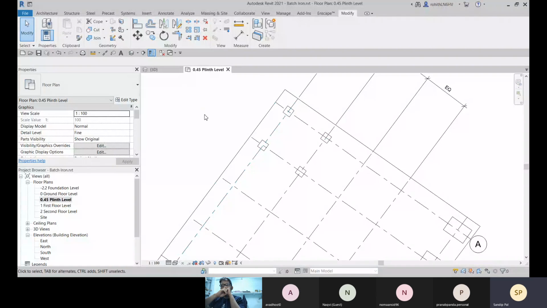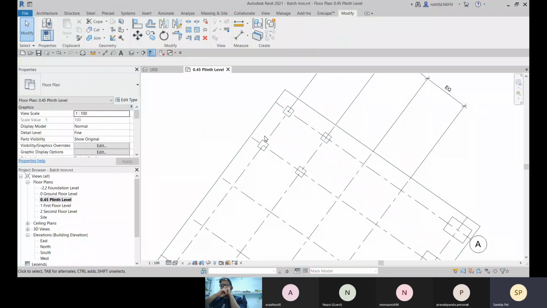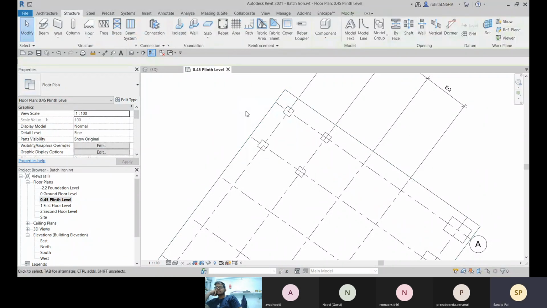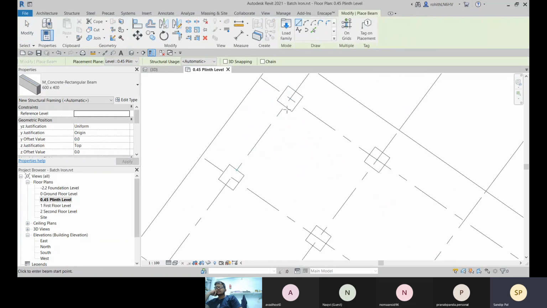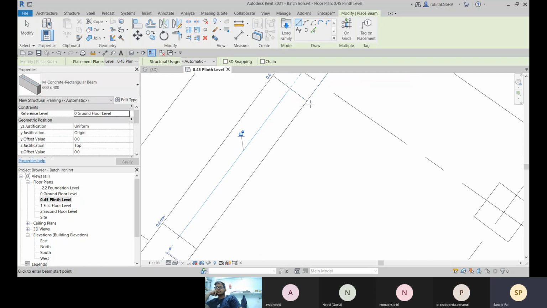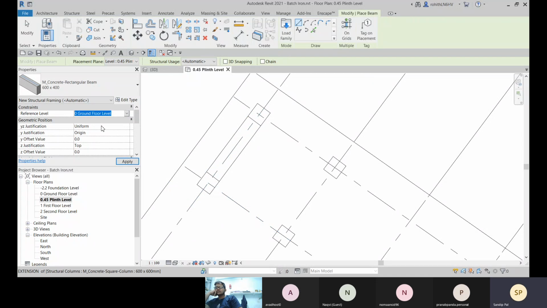And after that, let me check where it is placed. The base should be plinth level. Base should be foundation level. Okay. And now let me go to the structure again, and now let me go to these footings. We can place the footings later. Let me go with this beam, and let me connect this beam over there. So from this point to this point. And now you can see that these beams are properly connected here, where it will be placed at plinth level.